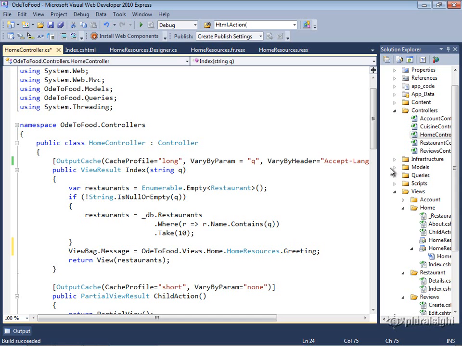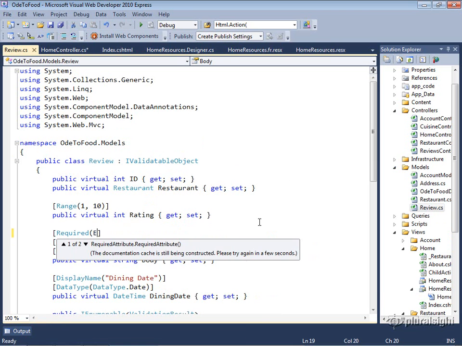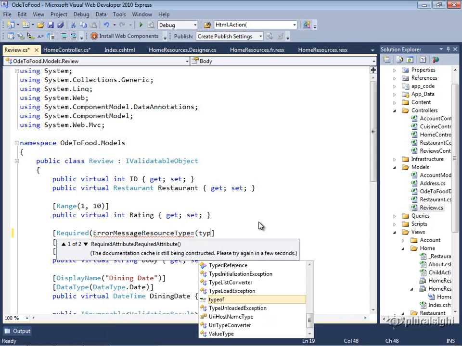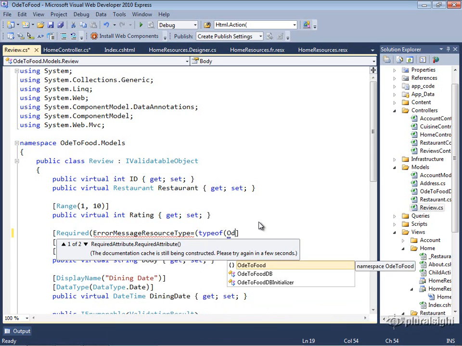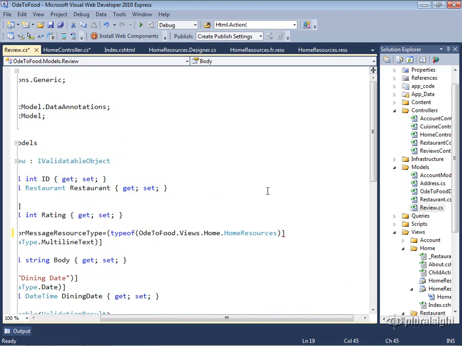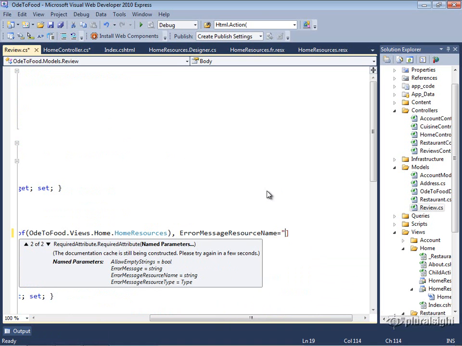Let's open up the models folder and look at a review. If I want to customize the error message for this required field, I could hard code a value inside of here, or I could say ErrorMessageResourceType equals typeof odefood.views.home.homeresources would be the type. And let me take this leading parenthesis off of here, and then the ErrorMessageResourceName would be some additional named resource that we put inside of that resource file. The only one we have right now is called greeting, but that doesn't make much sense to display as an error message.